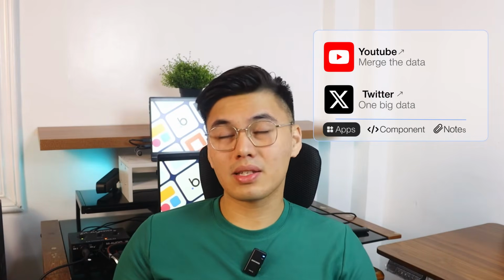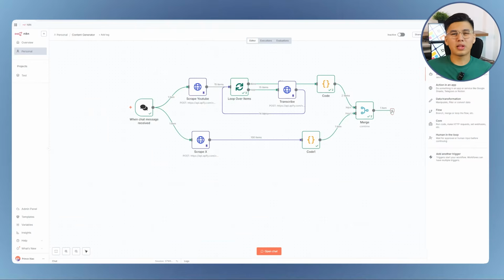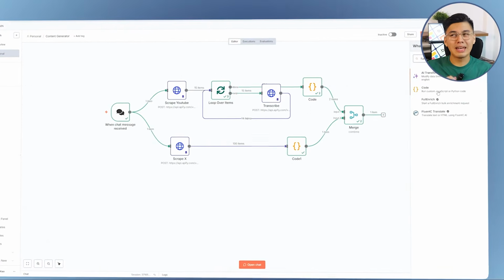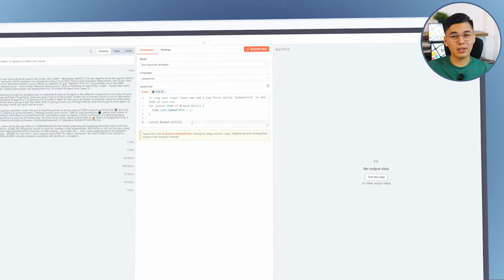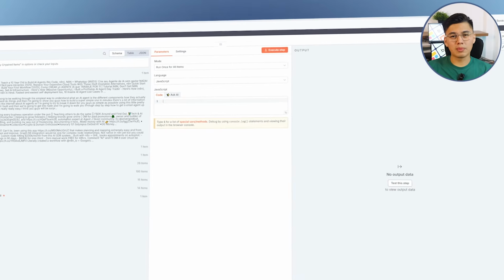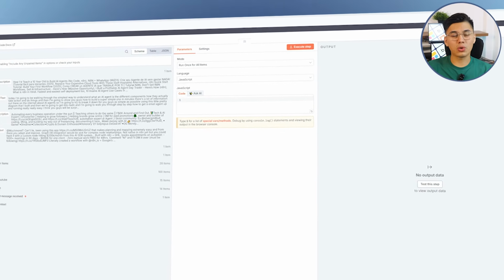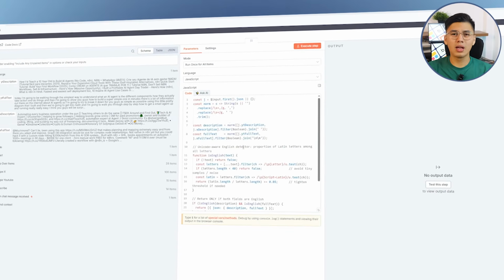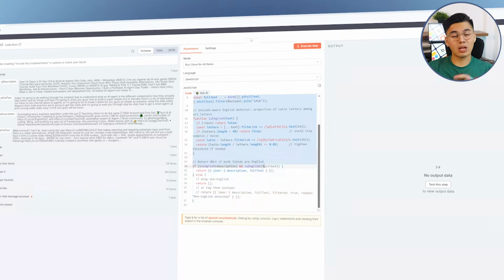Now that YouTube and X data are merged into one big dataset, the next step is cleaning it up. Since we're pulling content from all over the place, not everything will be in English, and that can cause problems later when we generate ideas or run AI-driven tasks. This is where a cleaning node comes in handy.